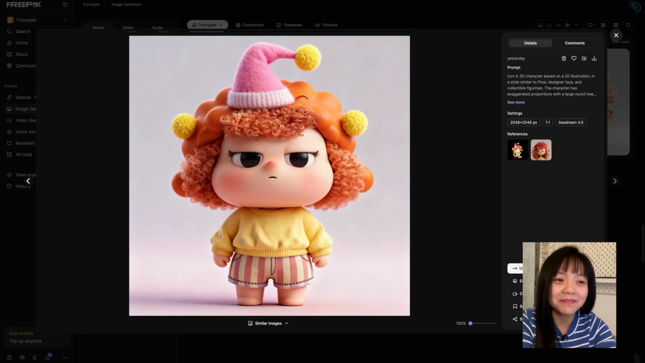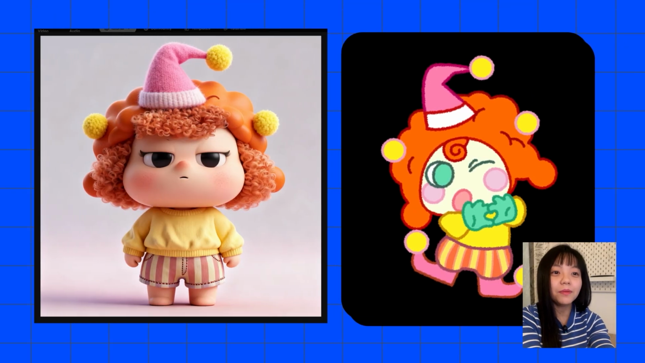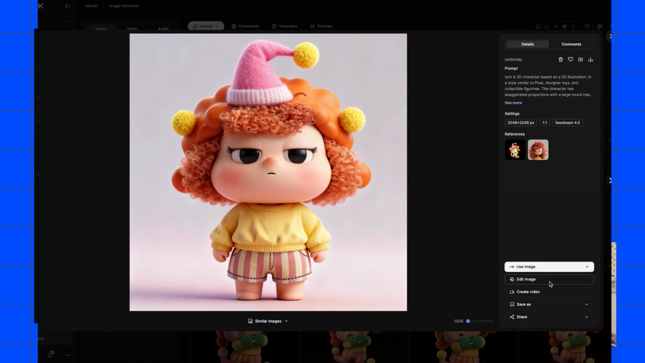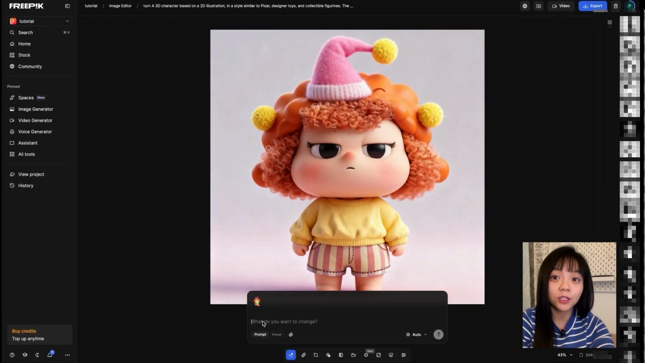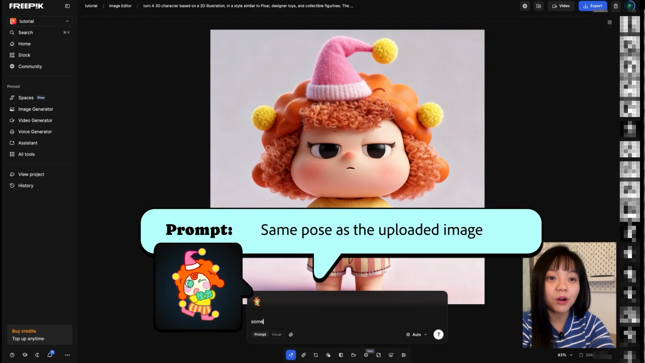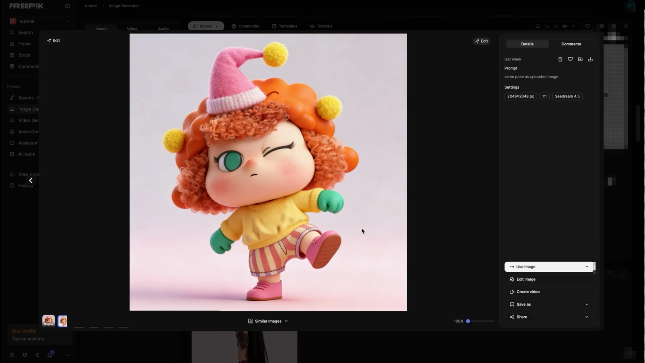I'm going to pick the second one and continue with it. As you can see, the character really looks quite similar to my original illustration, but there are still differences in the pose and the clothing. So next, let's fix that. We click Edit Image to enter the adjustment stage. At the bottom of the interface, you can see a series of options. We select Edit, then upload the reference image again, in this case my 2D illustration. And in the prompt input box, we type "Same pose as uploaded image." Voila! Now our 3D character is getting even closer to the original illustration.